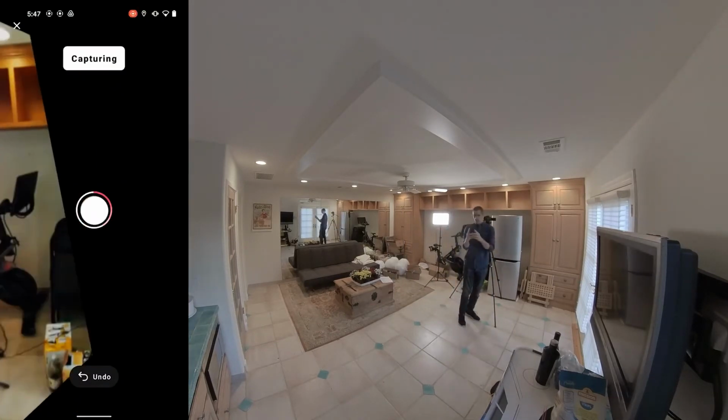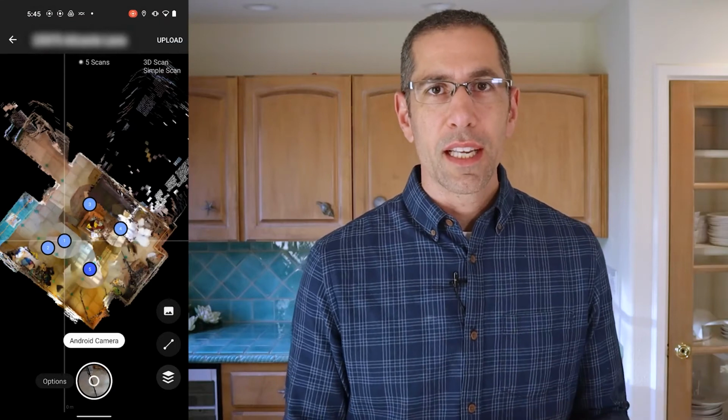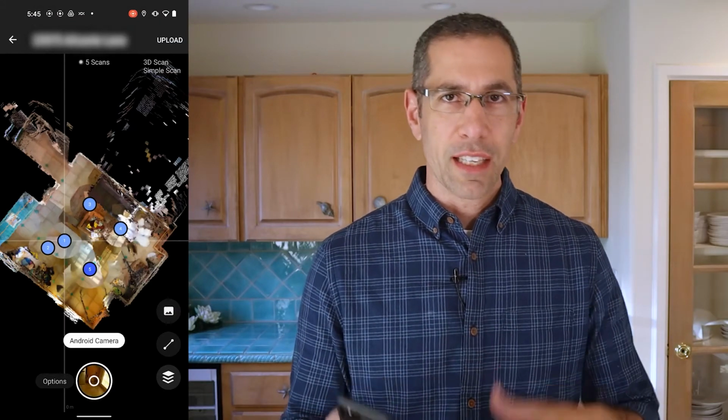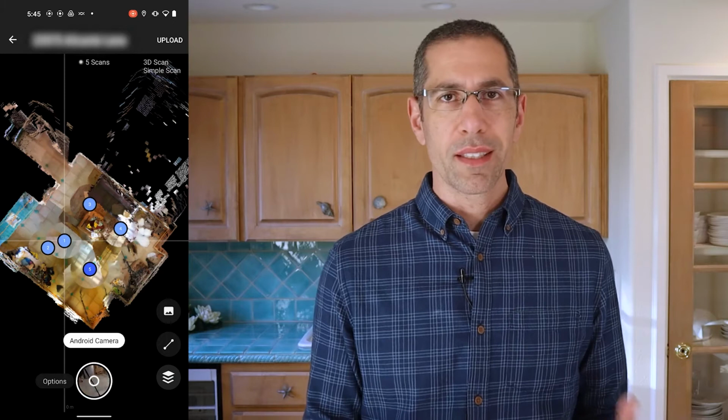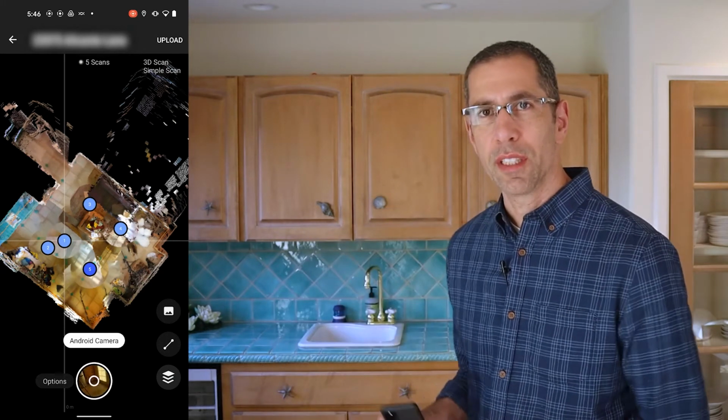All right, so I'm all done. As you saw on the screen, I did 5 scan positions for this room, only because in this case I started with my first scan being right here instead of a little bit further into the corner.